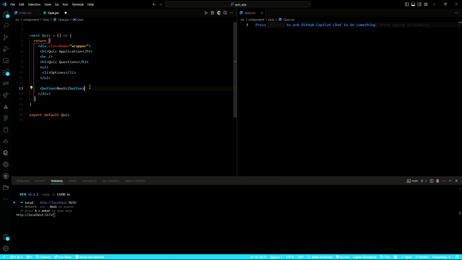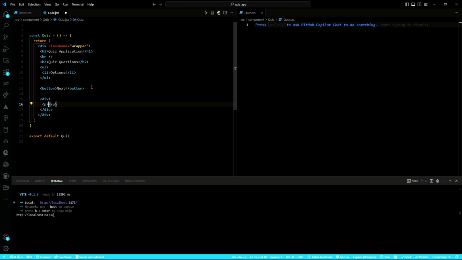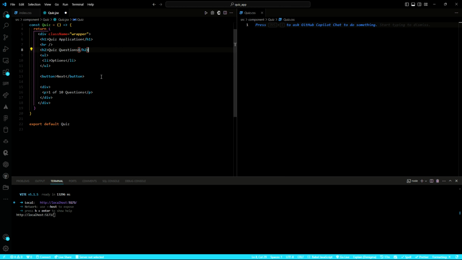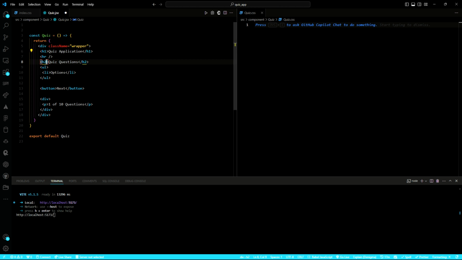Beneath this, we can have another div that will house the length of the question. It's more like 1 out of, if I can get it right, out of 10 questions. All these things are temporary. We update them as we go along. So from where I sit, this is the basic structure of our HTML. This looks good enough for us.